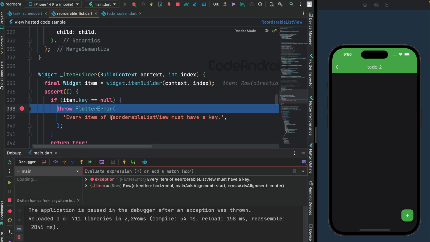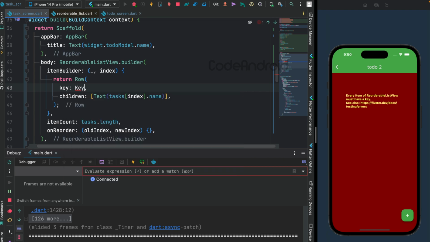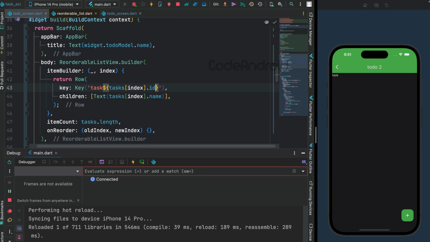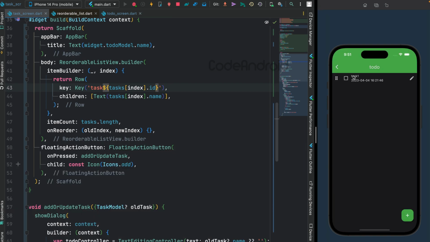Sorry, we need to pass a key for each of the reorderable list view items. So, passing the key as task and task ID. You can see we got the task. In the design, we have the task name. Below that, we have created time.